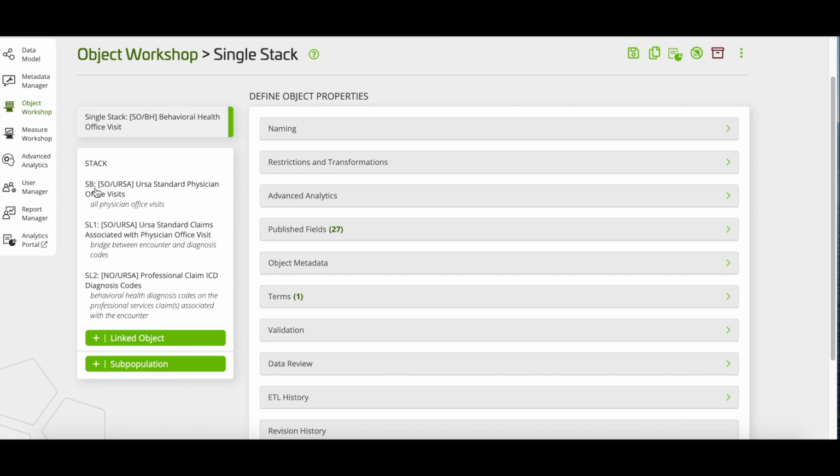The first object associated with a stack is called the stack base, which is identified by the letters SB and serves as a starting point for the single stack object being created. Subsequent objects added to the stack are called linked objects because they are linked to the stack base or another linked object. Linked objects are identified as SL1, SL2, and so on.